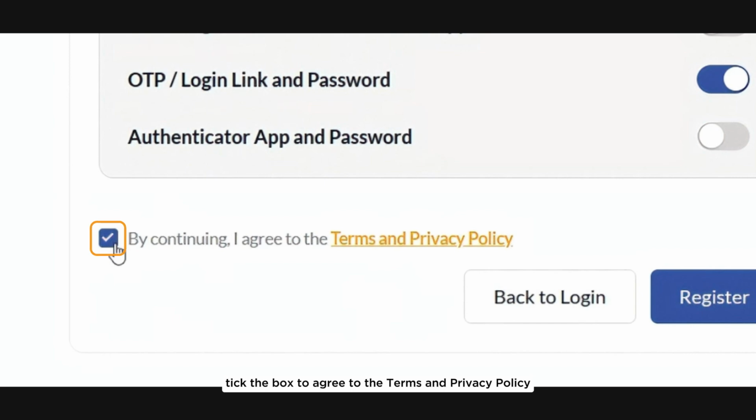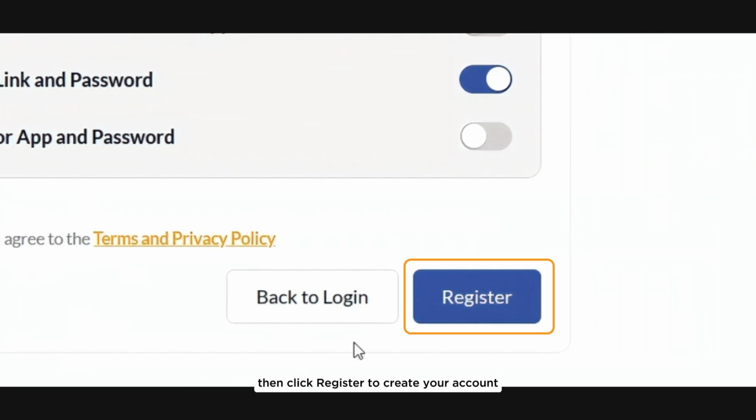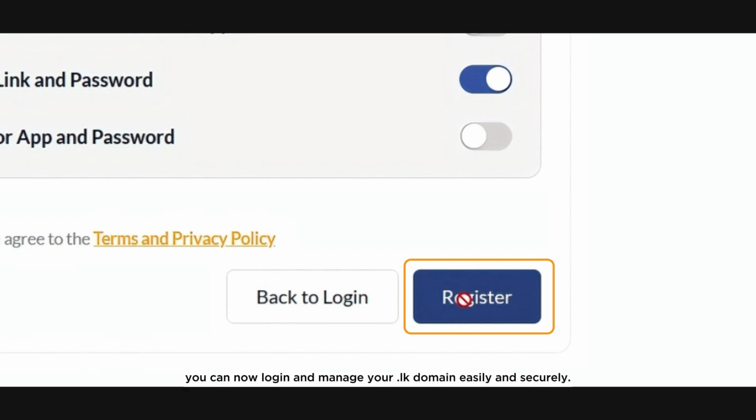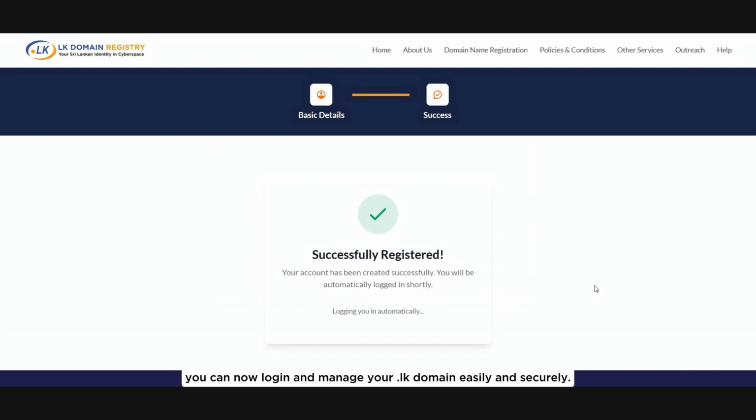Finally, tick the box to agree to the terms and privacy policy. Then click Register to create your account. You can now log in and manage your .lk domains easily and securely. Your LK Domain Registry user account has been successfully created.